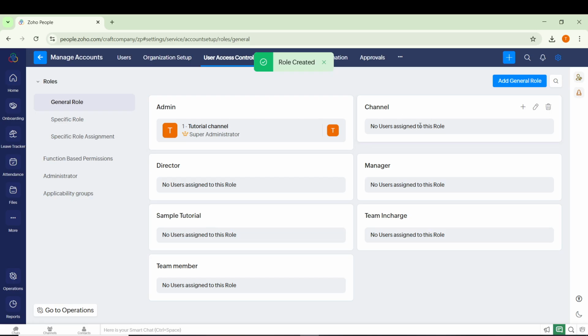Then click Submit to save the new role. Once submitted, the role should appear in your roles list, ready to be used for organizing users based on their responsibilities and access needs. That covers everything you need to know.